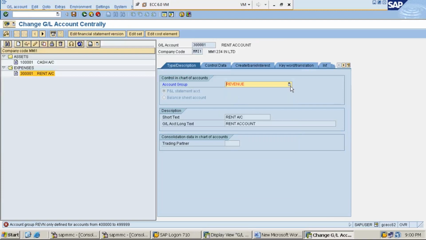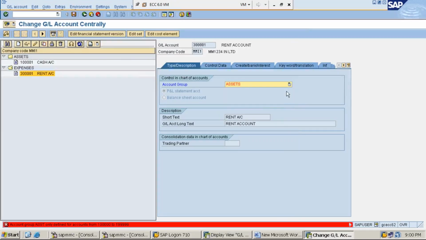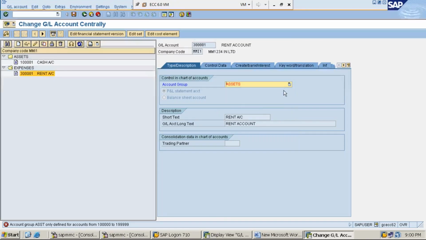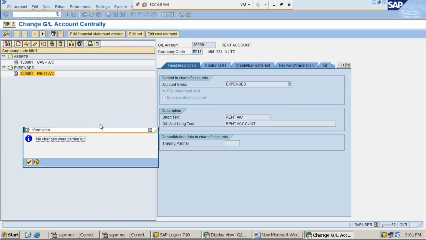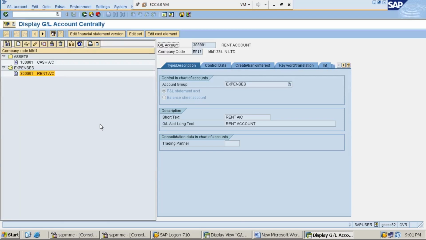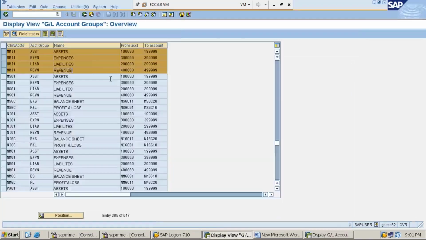Let me check with another account group, assets. Still it gives an error. Let me check with liabilities as well. Error. So now I'm giving expense. It will take it now. Understood? That is why we have created account groups. Hope you have understood now. Right. The next step.